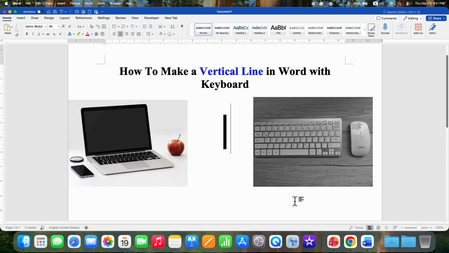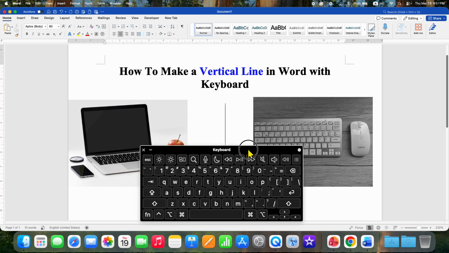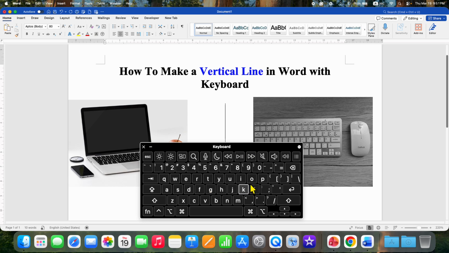In this video, you will see how to make a vertical line in Word with keyboard. This method works on both laptop and a computer keyboard. It's very easy. Look at your keyboard. The vertical line is available here above the enter key.